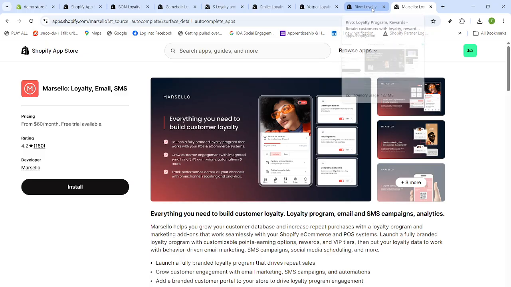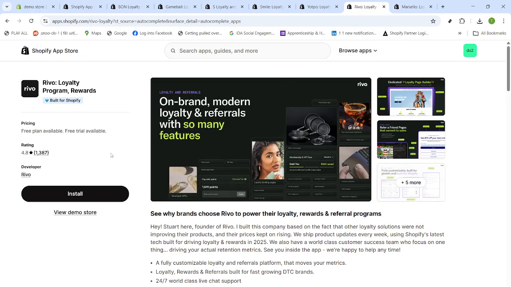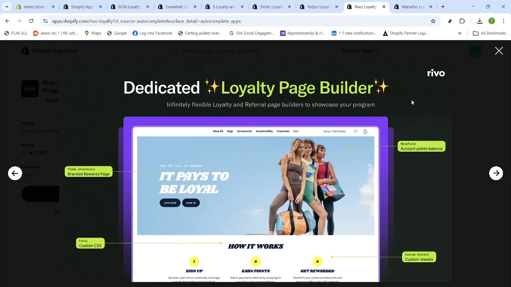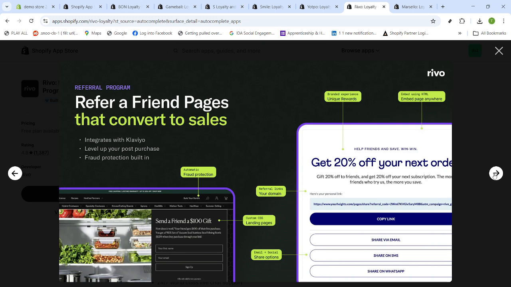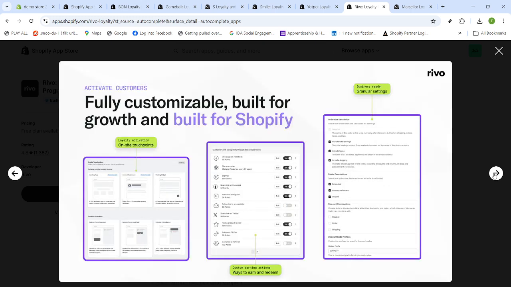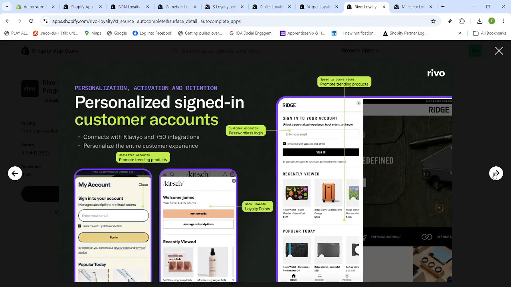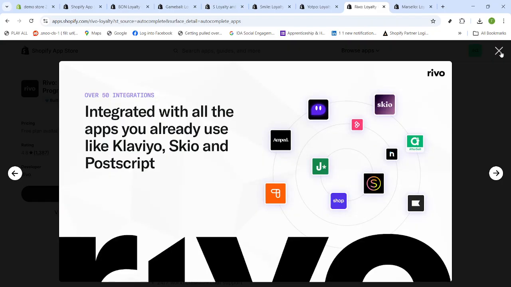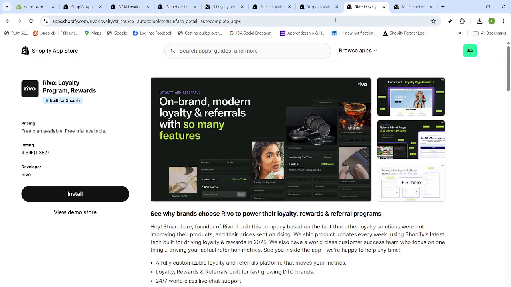Head back to the App Store results and open Rivo, Loyalty Program, Rewards. Rivo is known for fast setup of points, referrals, and VIP tiers. Preview the on-site widget and check theme compatibility. A good tip here is to look for integration tags and any mention of one-click theme installs.